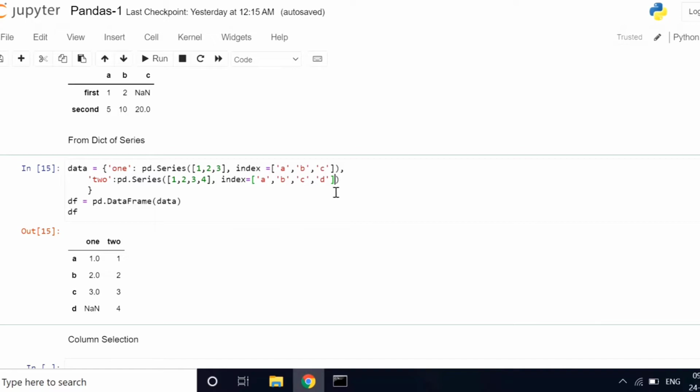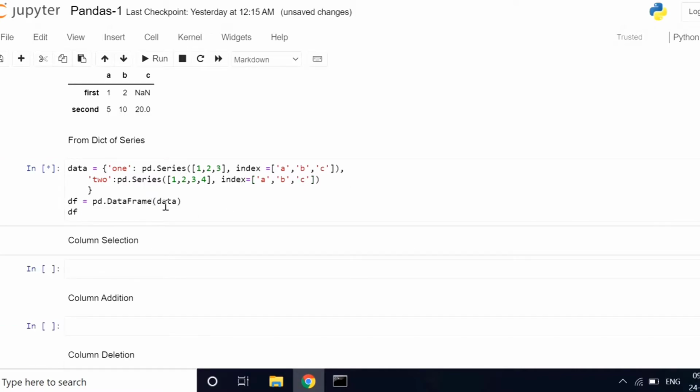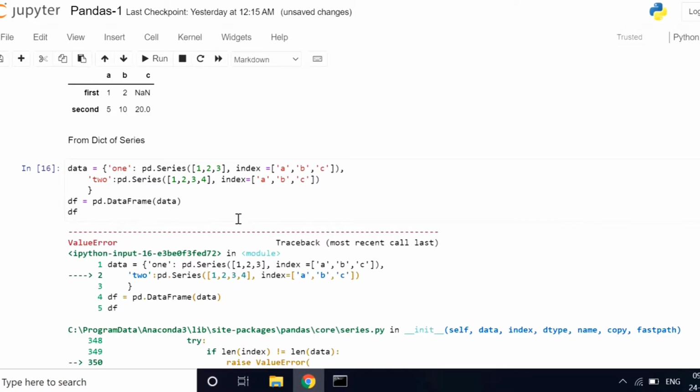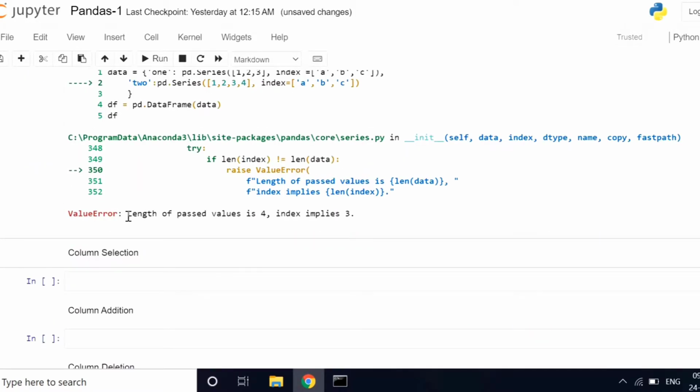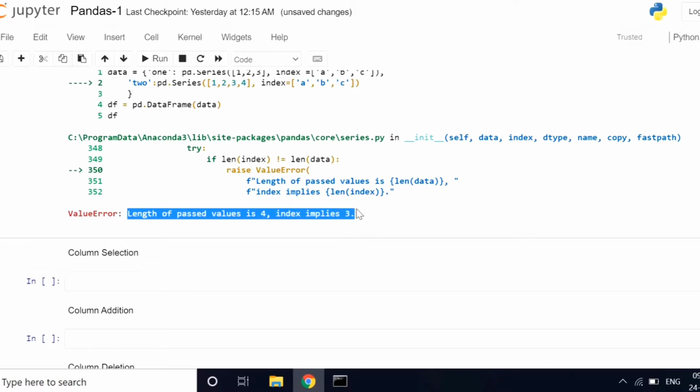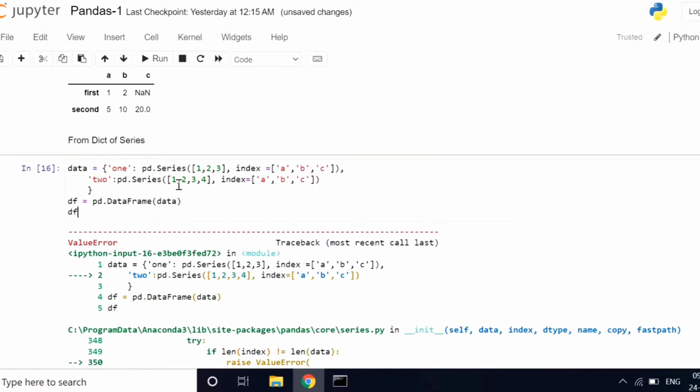Now let's see what happens if we don't pass enough index values. We have given 4 values in this column, but for the index we have given only 3: A, B, C. Look what happens. Here you can see the error: length of passed values is 4, index implies 3. So whatever the length of values you are giving, you have to give the same length of index if you are giving the names of the index, otherwise it will remain 0 1 2 3.